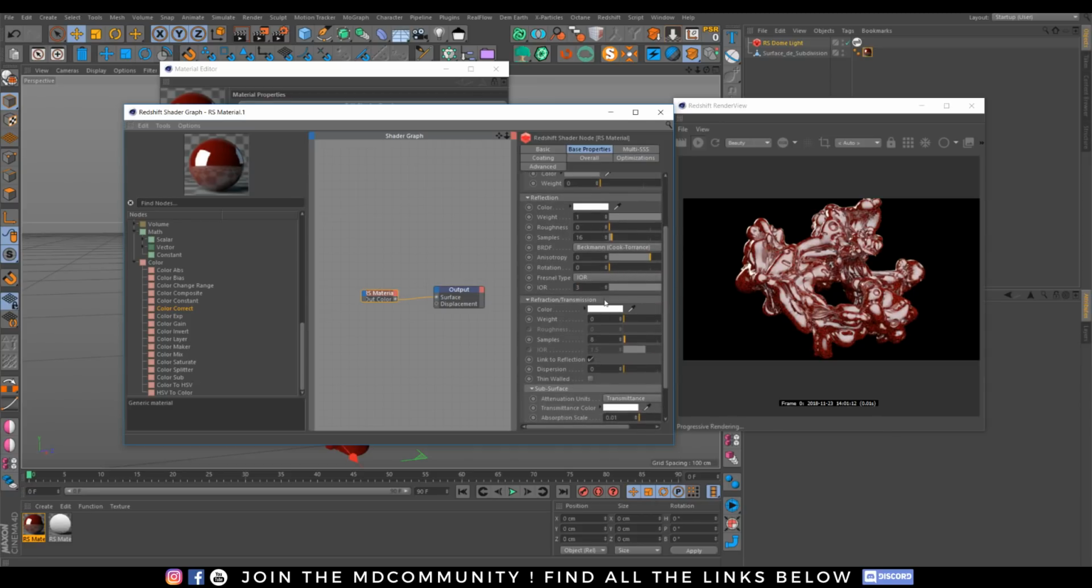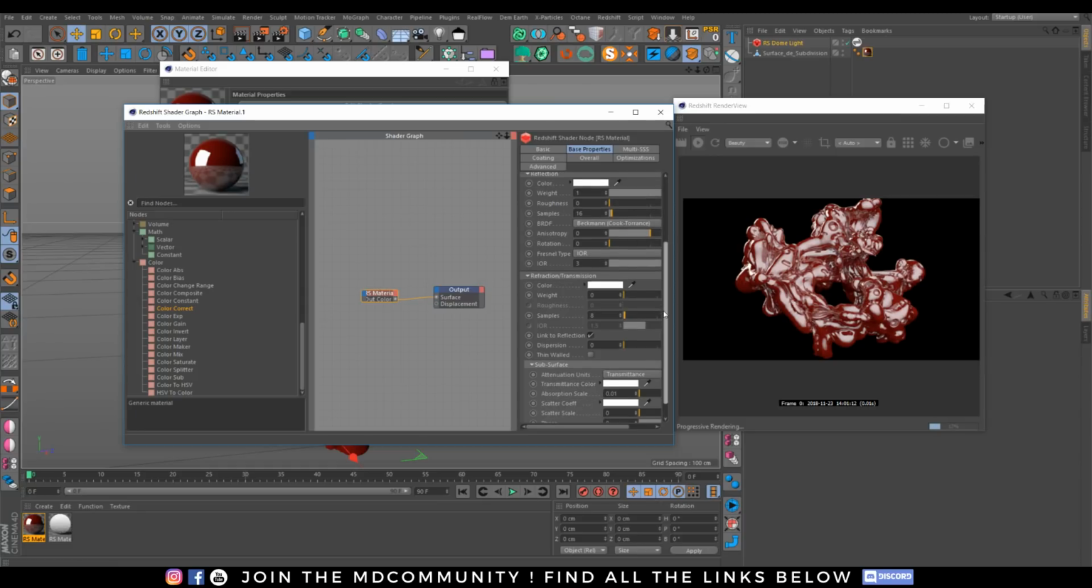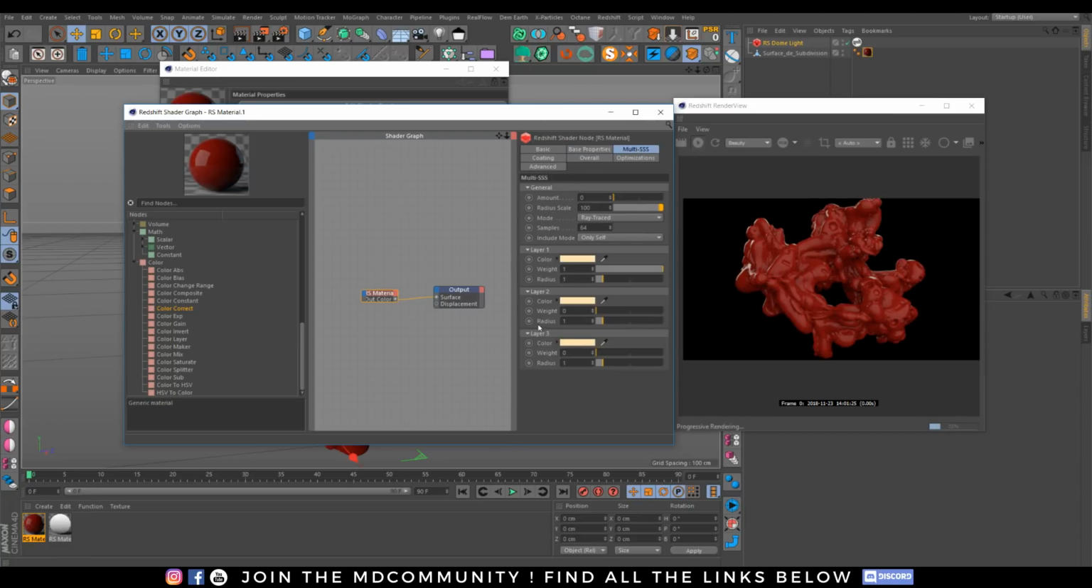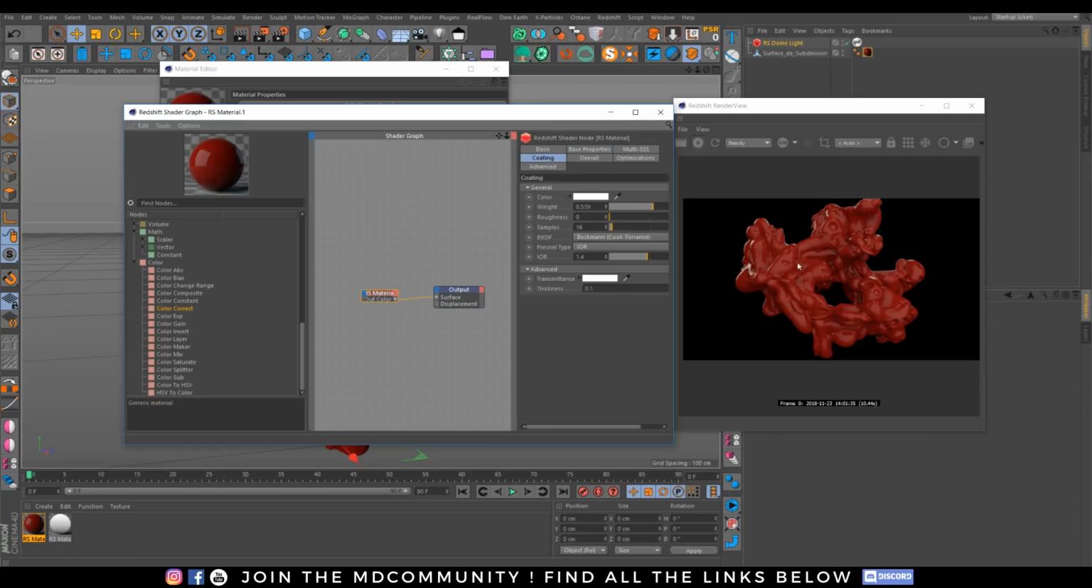Reflection, transmission, you will be able to create water and stuff, and subsurface you will be able to create skin and waters and some liquids. You have here the multi SSS. It's really nice, but we will maybe cover this in another video. It's like different levels of subsurface scattering. Coating, you can add some coat to your material. It adds a little coating, that's nice.